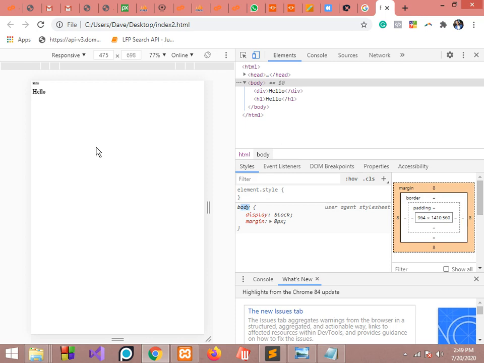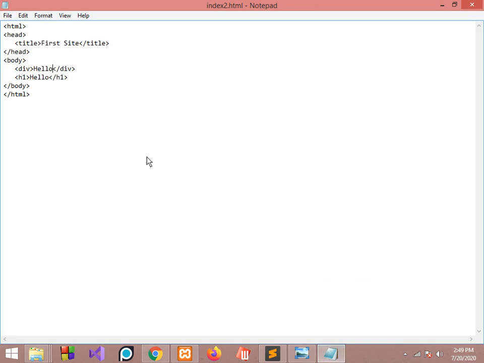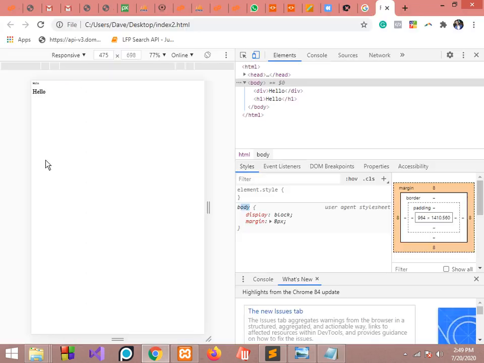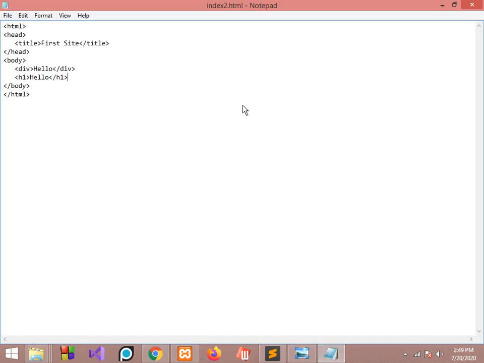So yeah, that's it about a div tag. Let's look at other tags. Okay, so as you can see so far, these tags cover the whole space. They are displayed as blocks, meaning they cover the whole width. Let's look at some of the tags that don't do that.